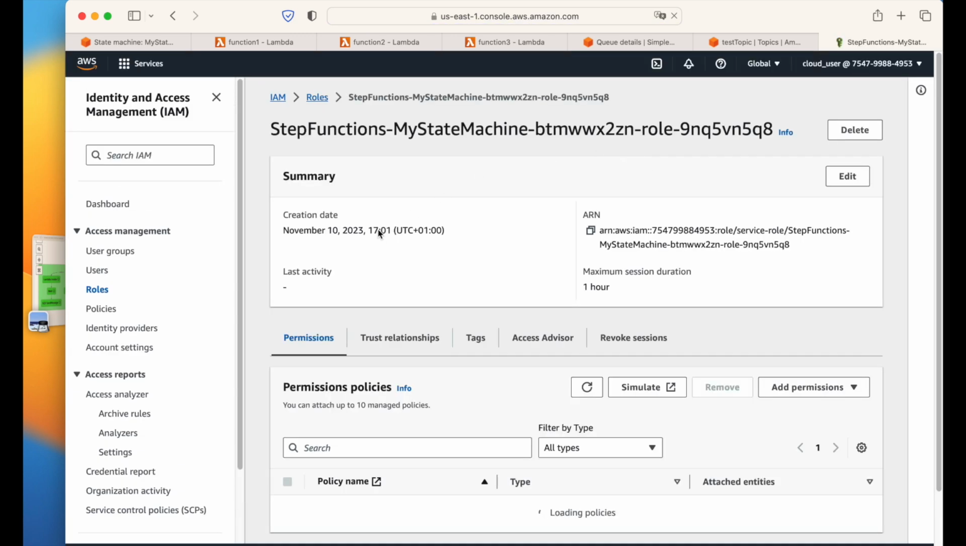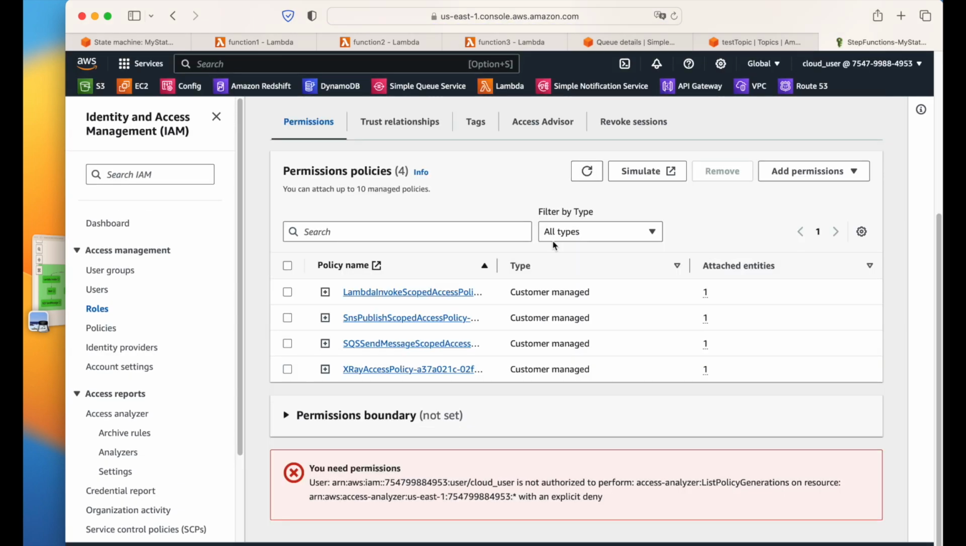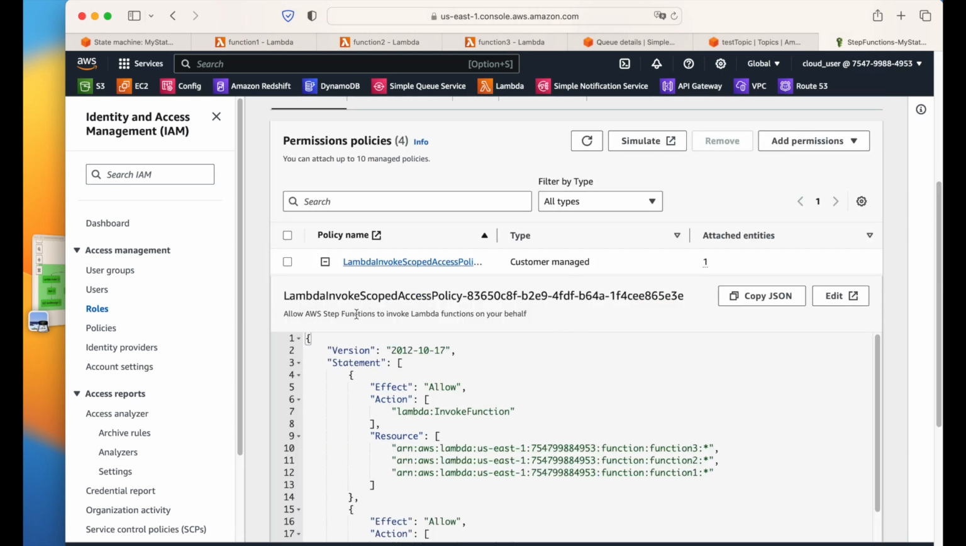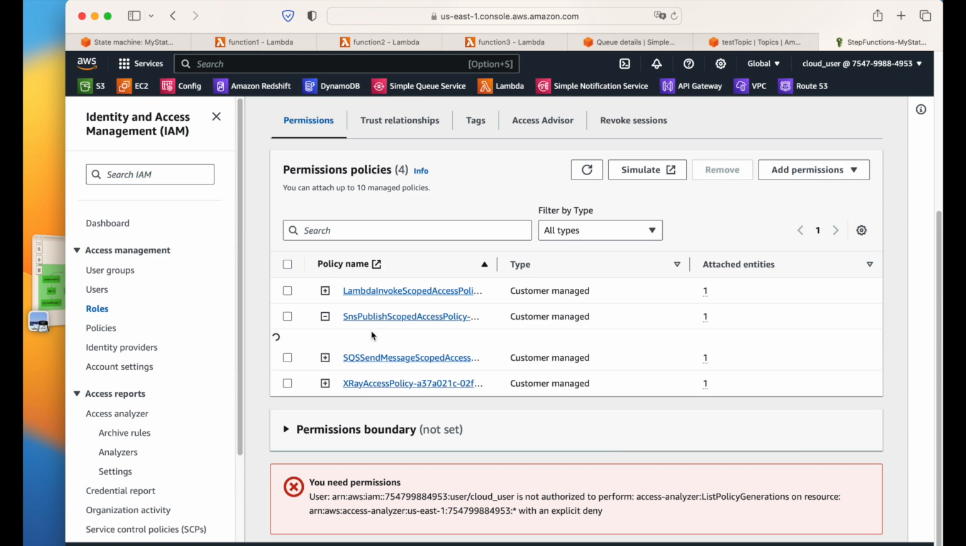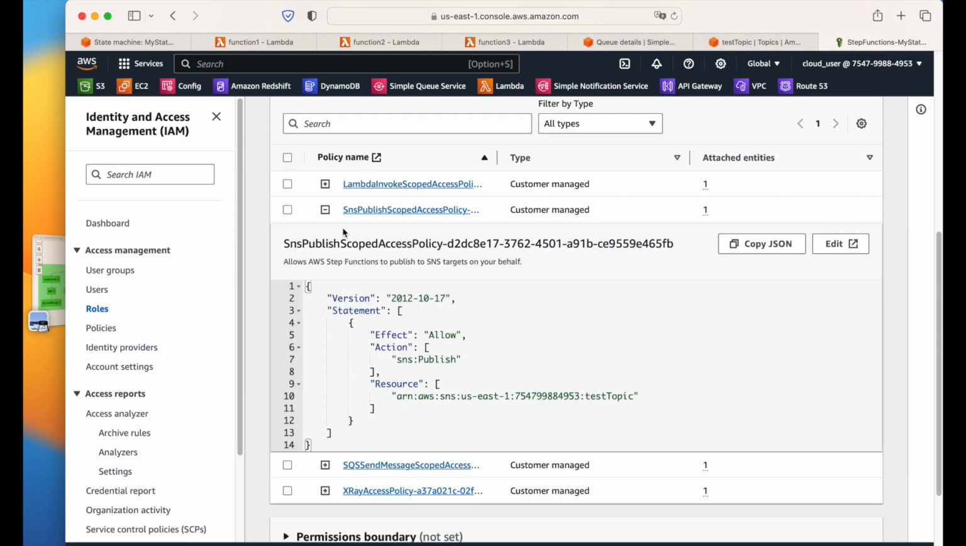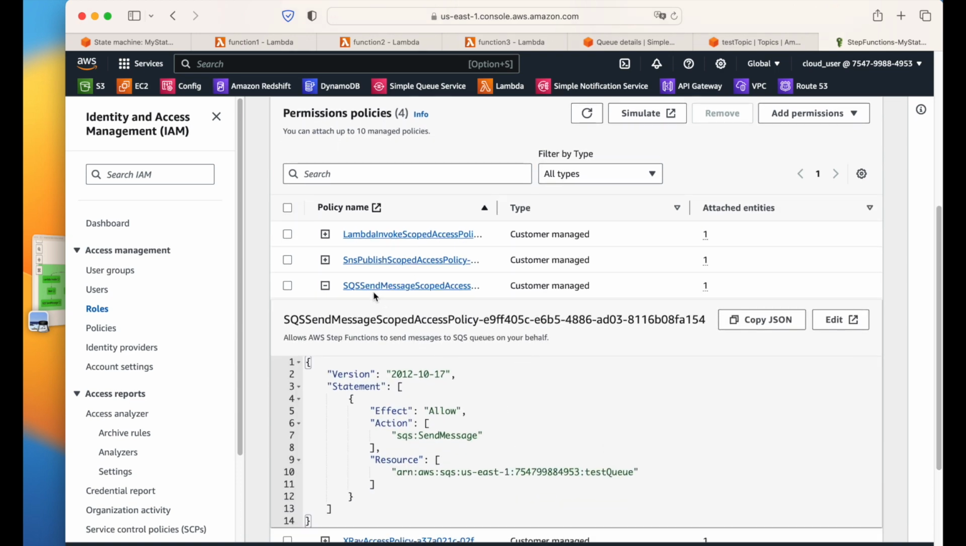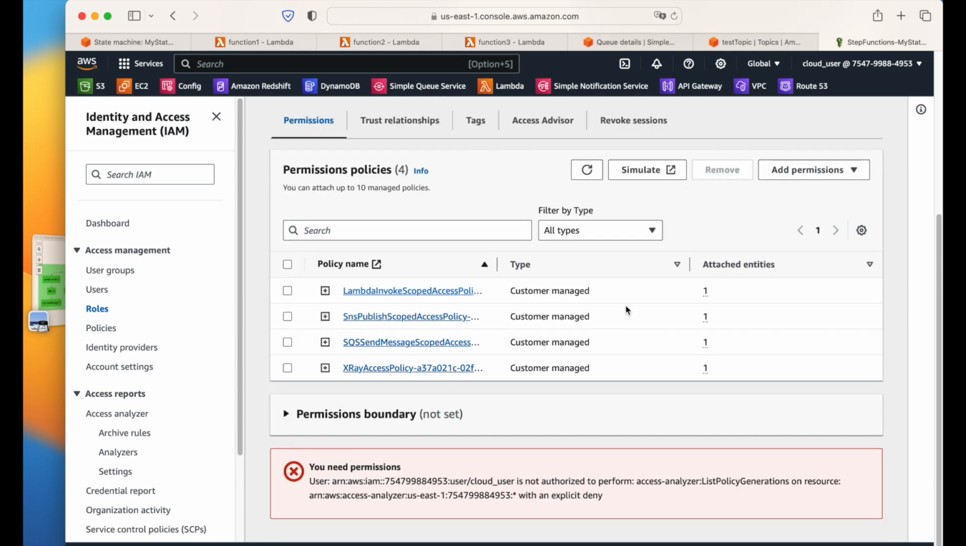So it will open up our step function role, and if you see the role here, it has all the permissions: the Lambda invoke permissions for function 1, function 2, function 3. It has the SNS publish permission to our particular topic. It has SQS send message to our particular queue, but it does not have the S3 permission. So we will give it permission.